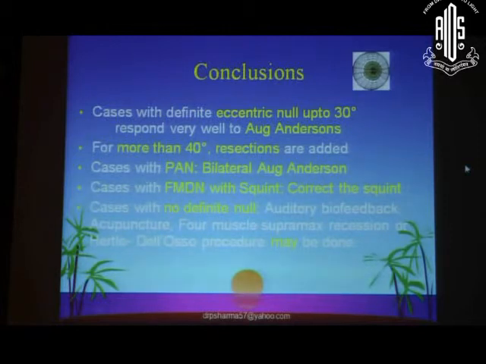If you have no definite null, different things have been tried like auditory biofeedback, acupuncture, 4 muscle supramaximal recessions, or even the Hertle-Dell'Osso procedure. These may be done. We have tried all these in cases, but we see that the effect is not lasting more than 3 or 6 months. So this is the status that we have at the moment. Thank you.